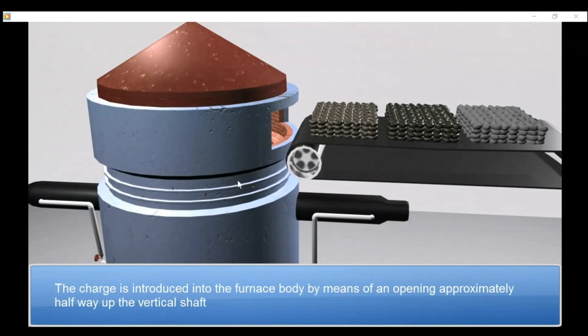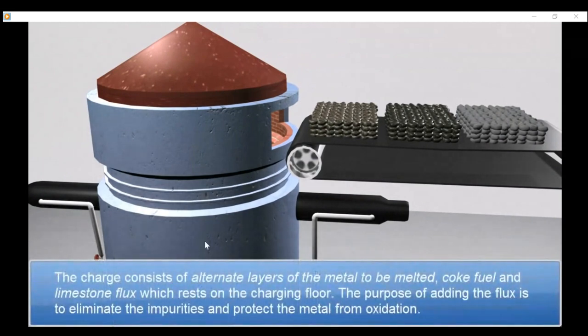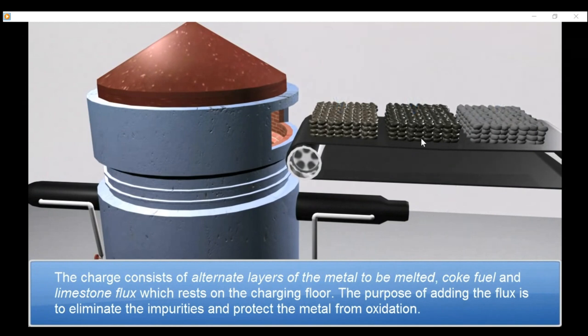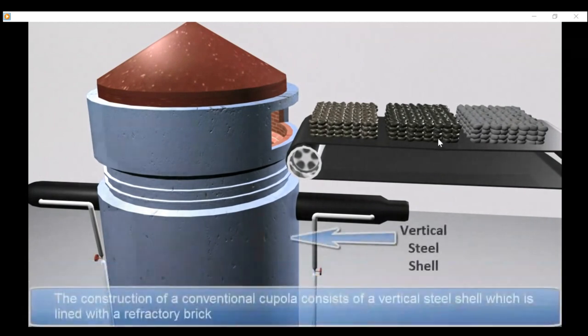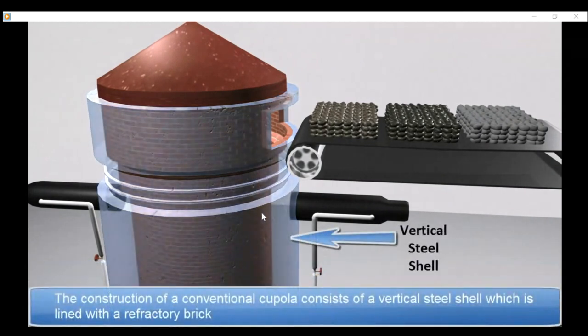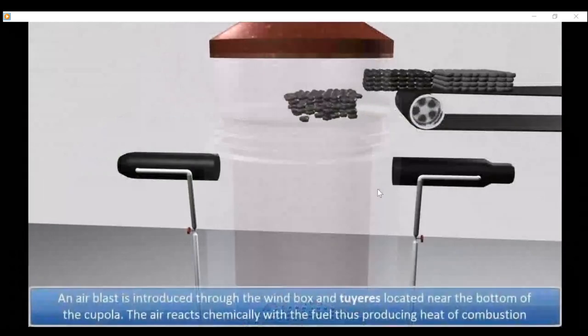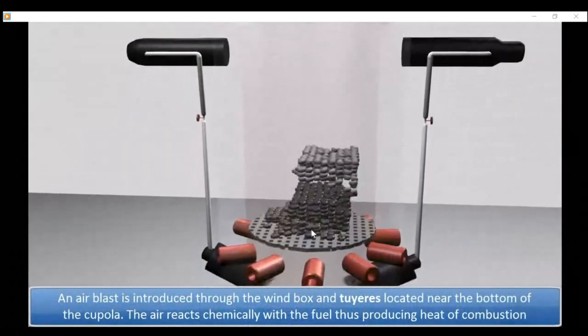And then bring all this charge inside. So this is the iron or metal. This is the coke. This is the flux. The coke here is the fuel element, the coal that will burn and generate the heat for the melting. Now you can see inside, it is made of refractory material. And we put all the charge inside.